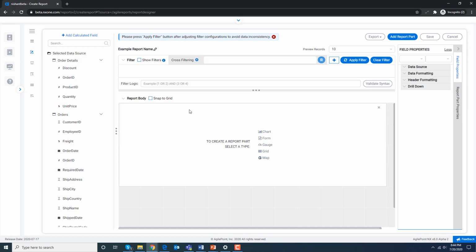Next, we are going to look at the report body itself. As you can see on the report body, one report part is already added by default. And there are various report parts which I can add in that space. I can add a chart, which has a lot of chart types, which I'm going to cover later in the demo. I can create a form style report part, a gauge, a grid, and a map.